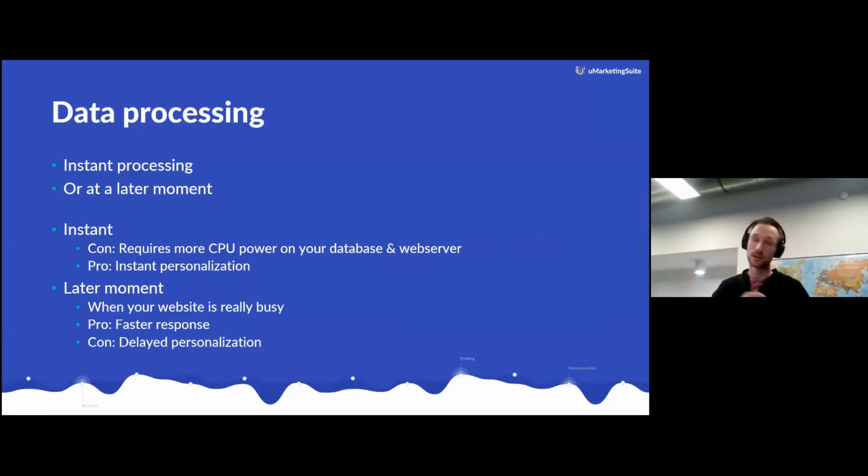Directly in your page view, you can show different content, different views, stuff like that. You can also do it at a later moment. For example, if your website is really busy or you want a bit faster response, but then you have delayed personalization.